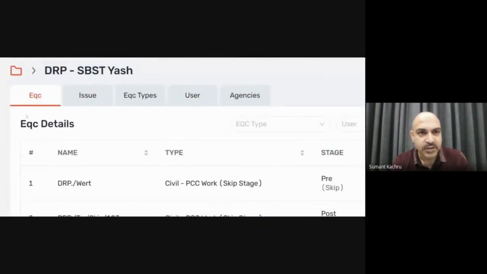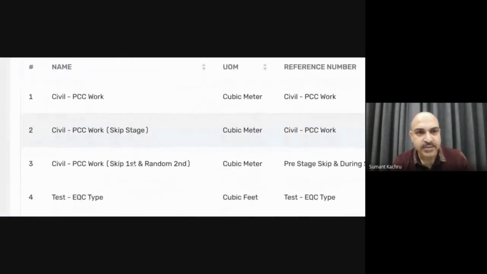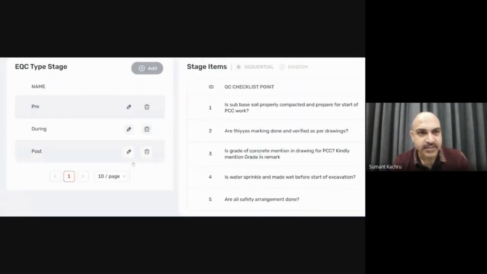So see the tabs on the top. EQC, as I said, there is the element of quality control. Issue is like a NC. You can even raise NC within the system. What are the EQC types that you have? So you can have many types, like I was explaining, you can standardize everything.